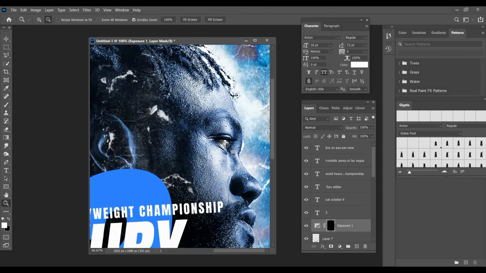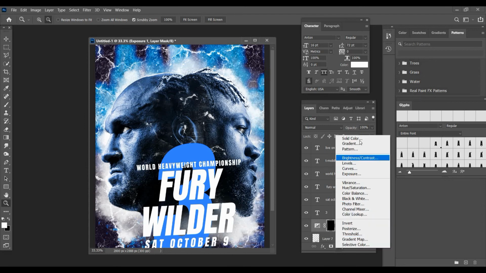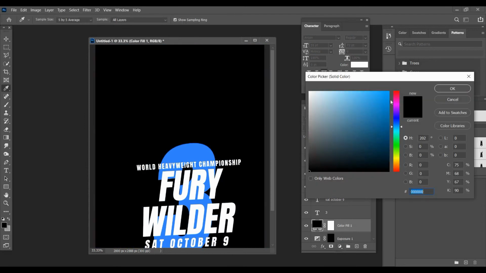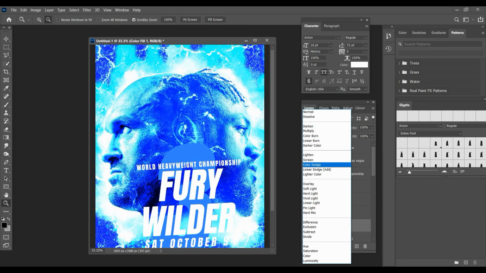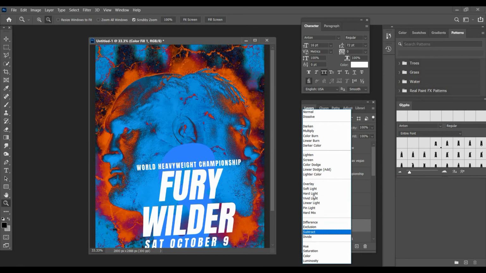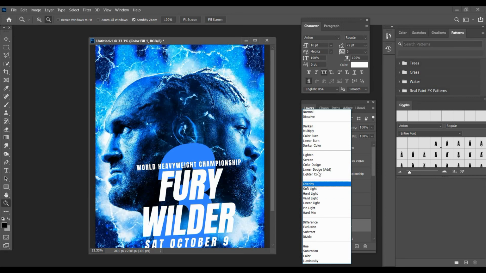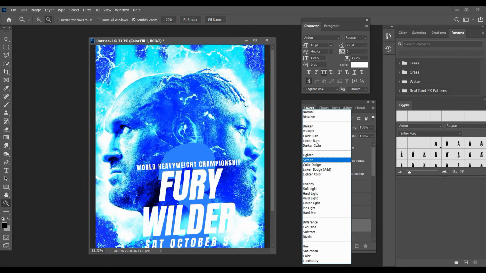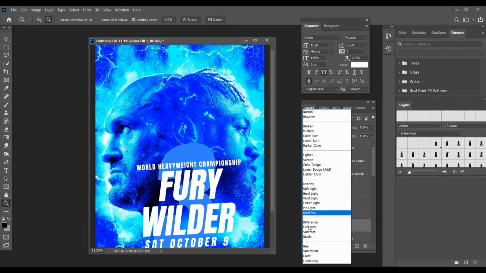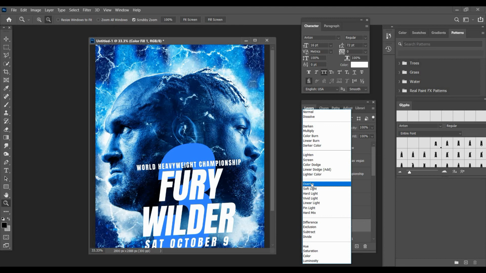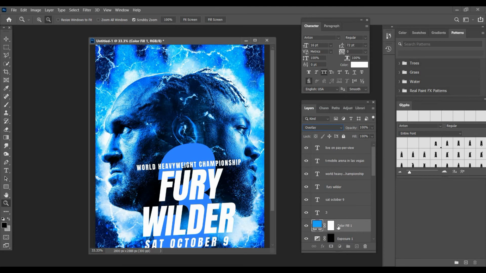And then I'm gonna create a solid color layer, and I'm gonna make sure that it's blue, like this blue is fine. And let's try color dodge. You kind of got to play with it to see what looks good, what doesn't. I mean, maybe color dodge would look good. I don't like color burn. None of these are looking like the way that I want them to. So let's just try it.